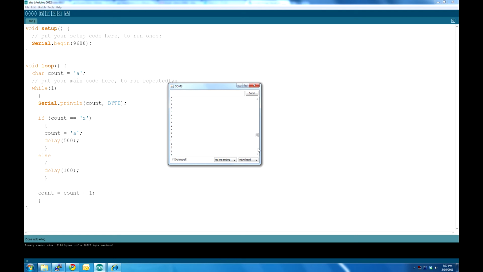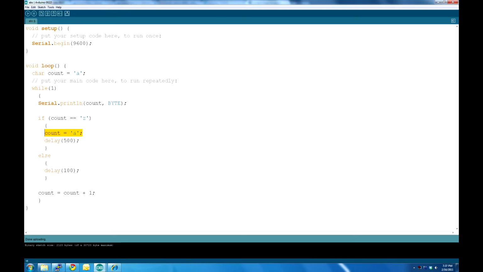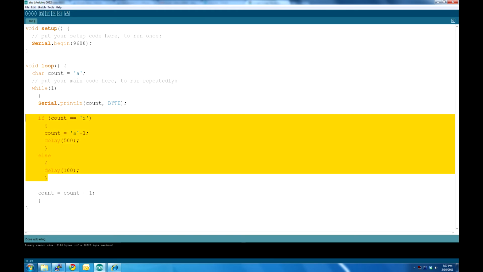As you can see here, we are still missing the letter A. That's because we're assigning count equal to A here, and doing our increment right there. There's a couple ways we can solve that. We can either set count equal to A minus 1, so that when this increments, it increments up to A. Or we can make sure that we do our check before we do our print line.